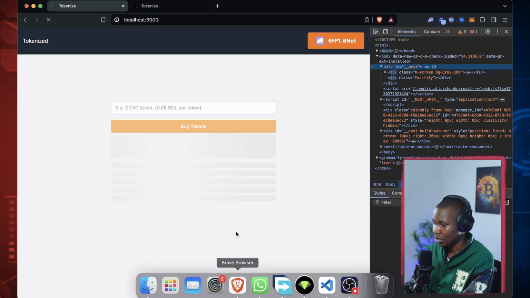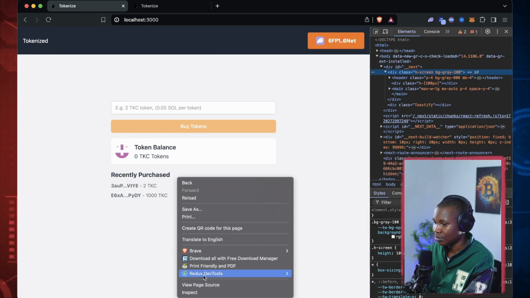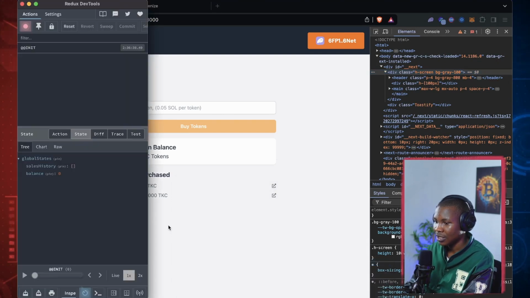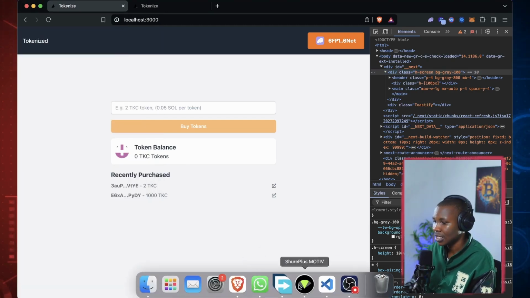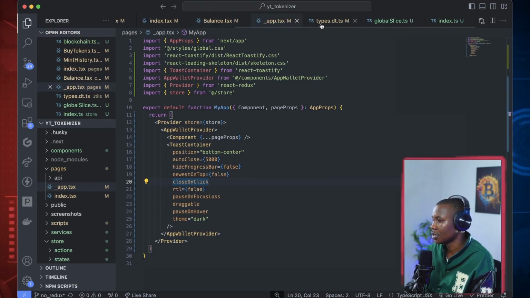So with this, the application is totally refreshing. When I check this again, you see that it's not sales history, it's not mint history anymore. So these things are now well balanced. So that is how it is. We've wrapped our application with Redux, which is cool. But that is not all we need to do. We need to start having them communicate with each other.